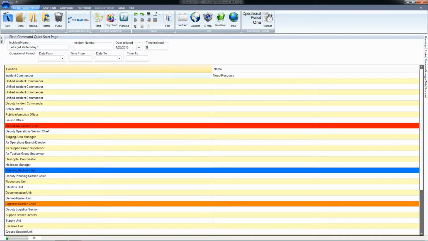The thought process is a person would put in the incident name, the date initiated, and then the time. And now you can set your operational period. So this is going to go for 12 hours starting tomorrow, 0600 to the same day, 1800. And this is a really fast way for you to build your IEP.